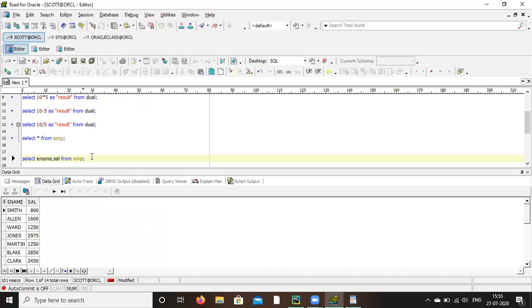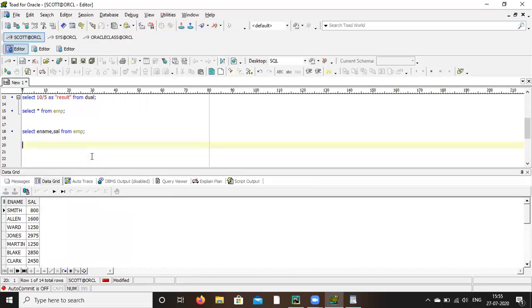Now here, let's say I want to give all the employees 100 rupees bonus. Now what you have to do is add that bonus column. How to add the bonus column? It's not inserting into the database. It just calculates and shows it as a report.